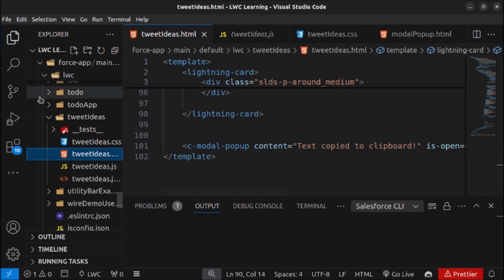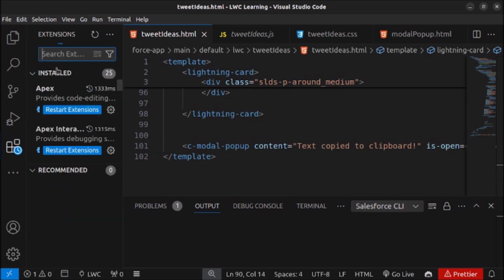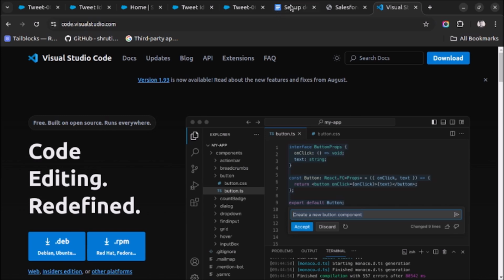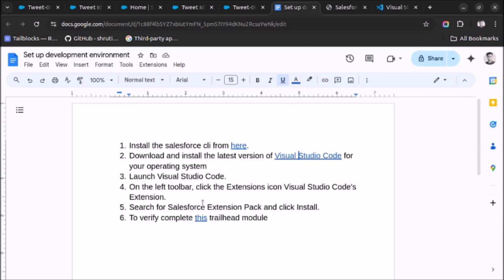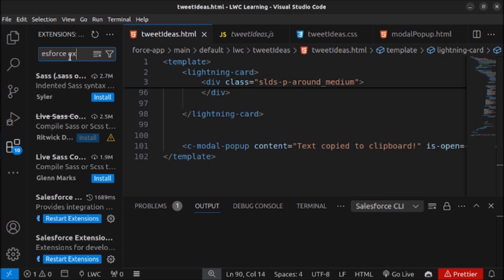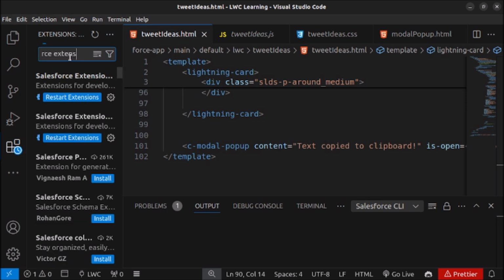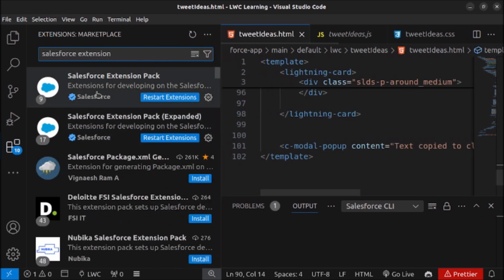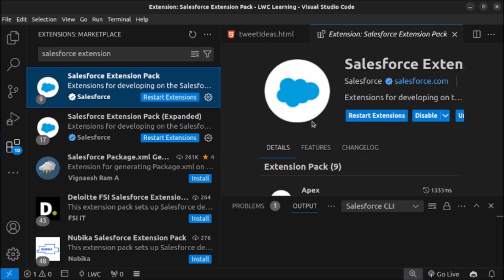Launch Visual Studio Code, click on this extension icon, and search for the extension which I have named here. The name of the extension is Salesforce Extension Pack. You have to search for this Salesforce Extension Pack and click on install. Let's go back here. Search for the extension pack. You have to install this extension. I have already installed it, so I am not seeing the install button, but when you click on this, you will see an install button here.